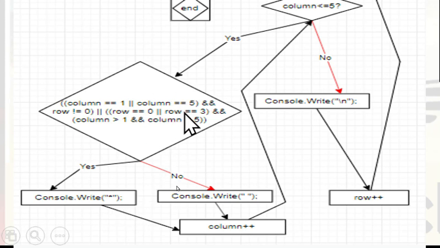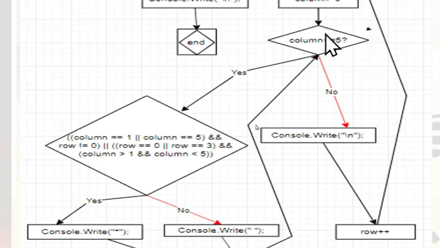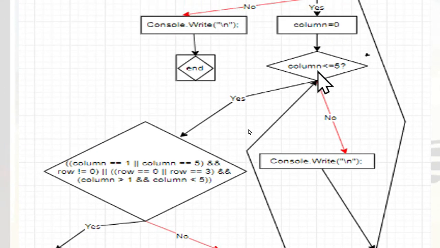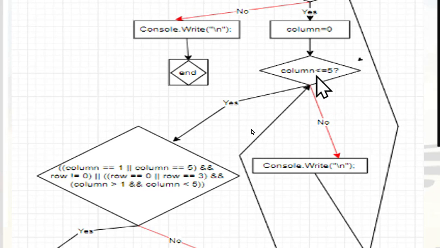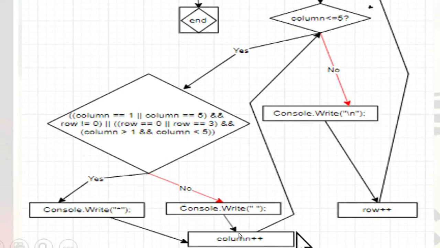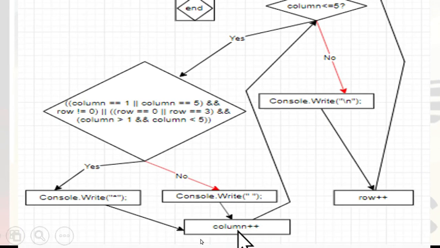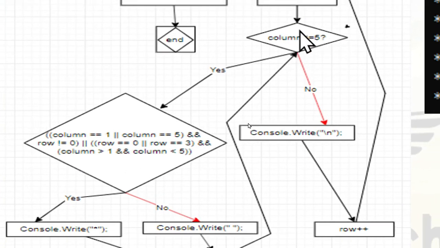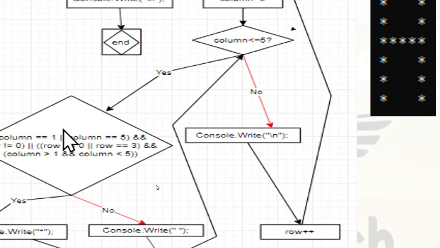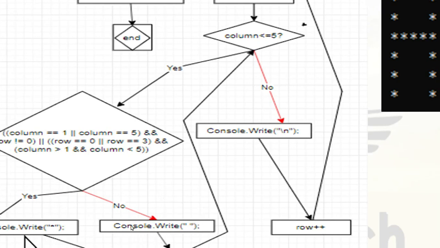Okay, if it does not match, we have to add a space. After both conditions, whether it matches or not, we go to the column, which we first have to initialize, and then check. After that it returns, increasing the column by 1, and again it runs the same things. We have to check that logic again, and print according to this logic.